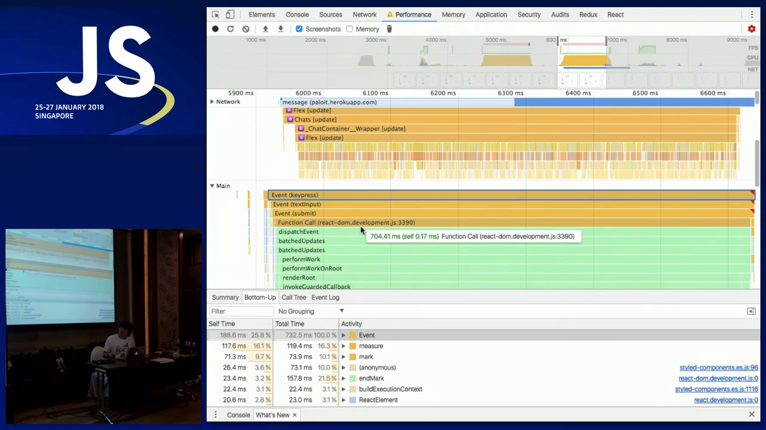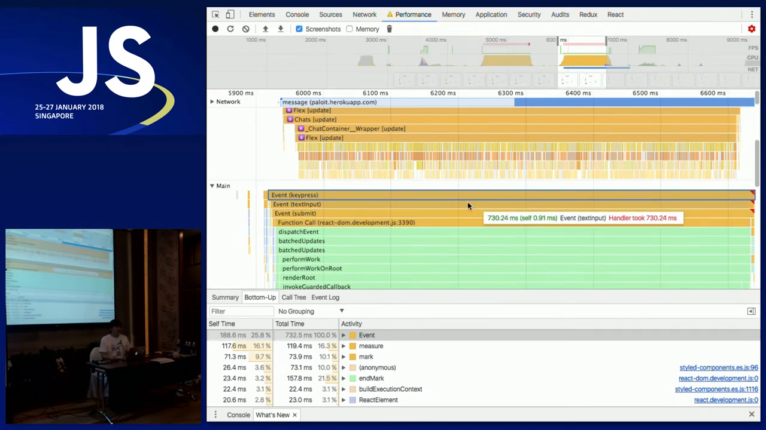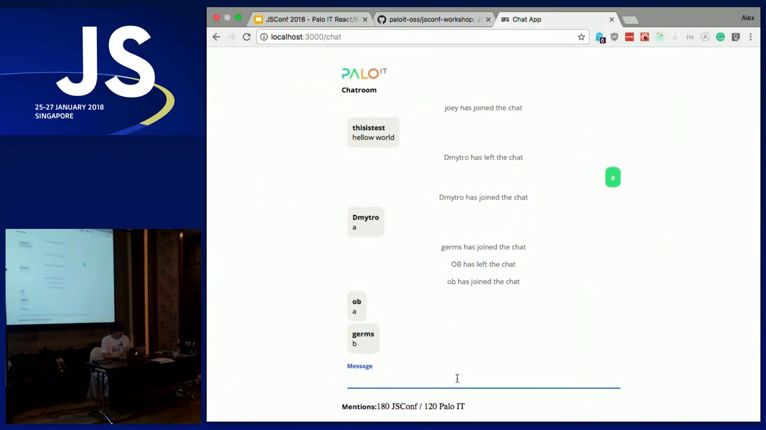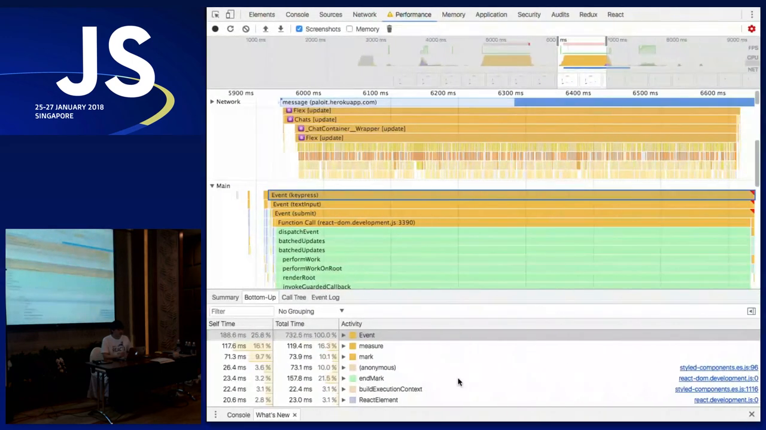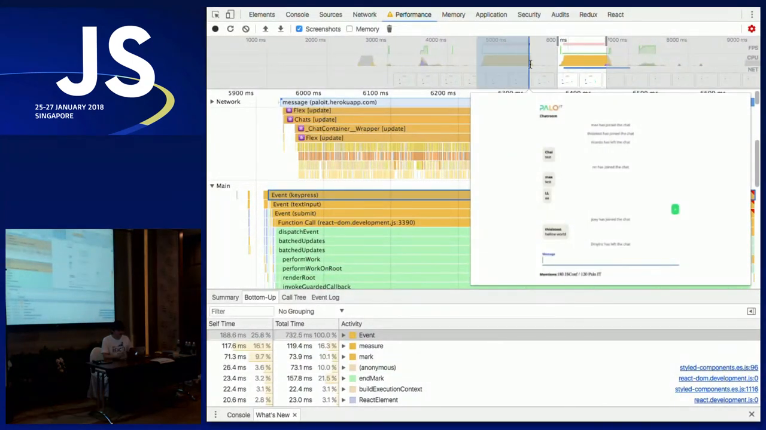So the next tool I want to show you, before going to the next tool, let's try to analyze a little more, okay? Because I'm still throttling, and you can see when I enter a character, it's still very slow, right? Maybe there's something we can do about this. So let's go to the part where I enter the character. It was this part here.